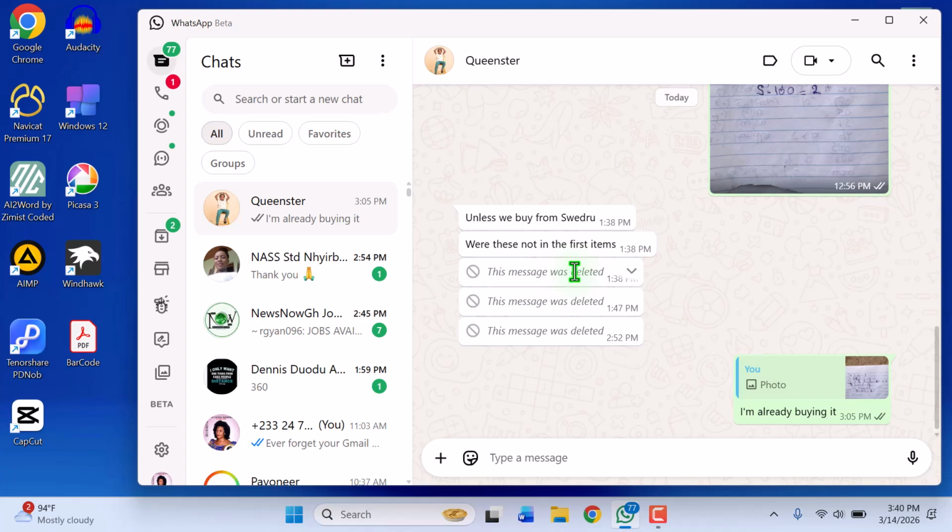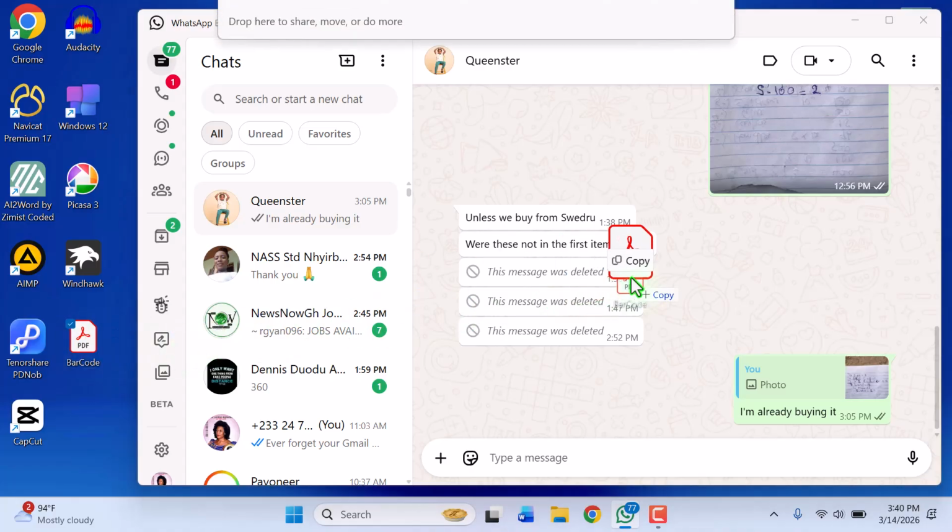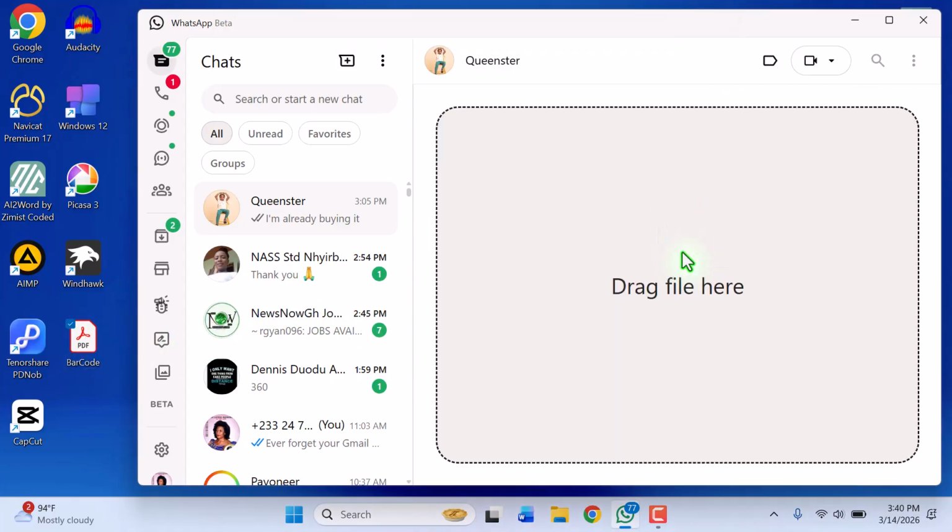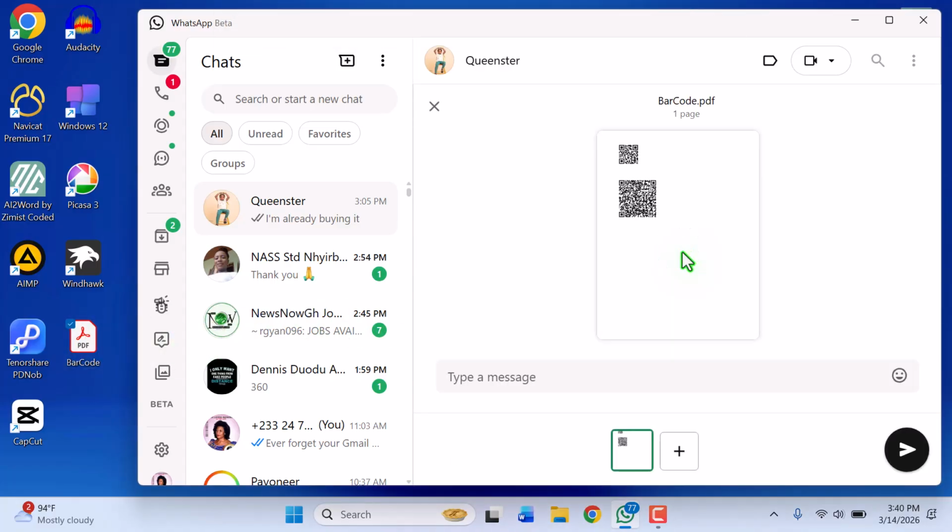This method is actually the fastest one. Simply go to the location on your laptop where the PDF file is saved. Then drag the PDF file and drop it directly into the WhatsApp chat area. Just like that. Great. Immediately, you'll see a preview of the document appear in the chat window.